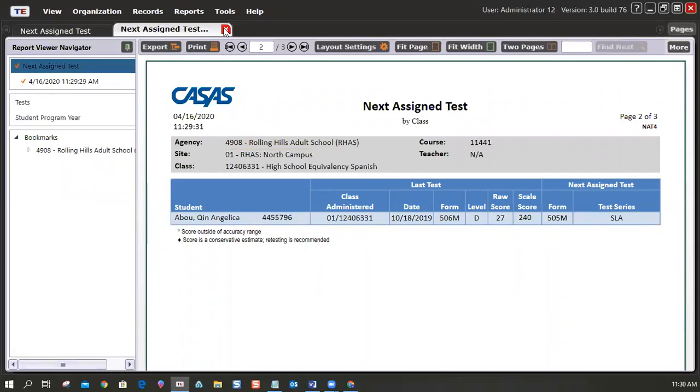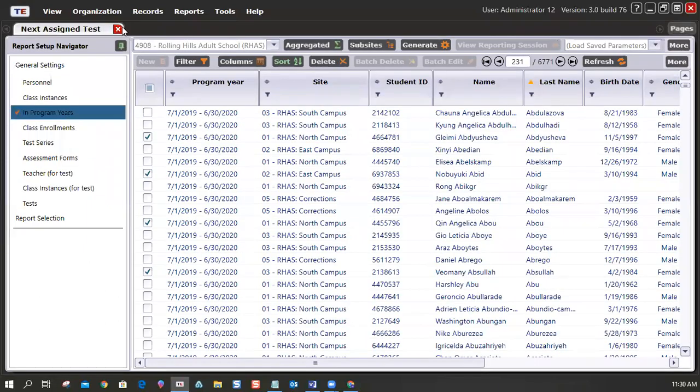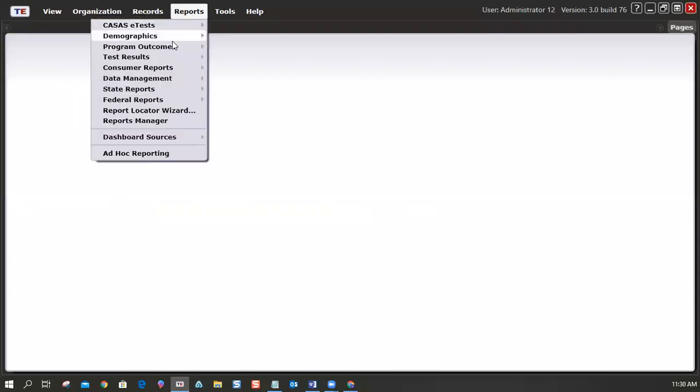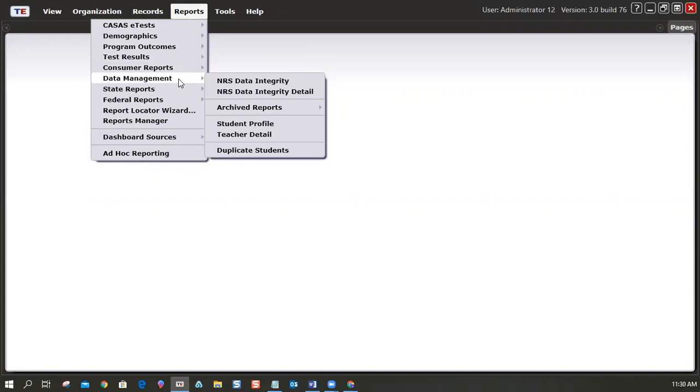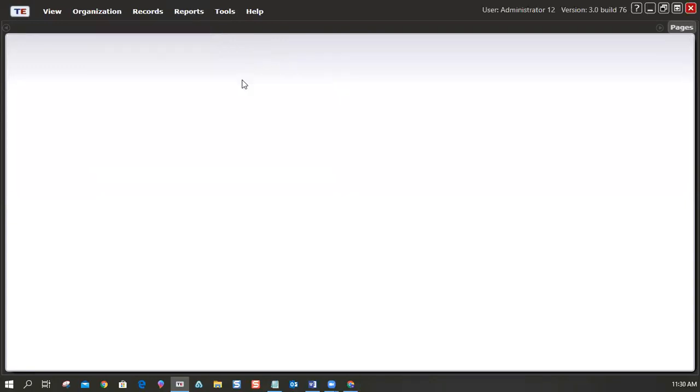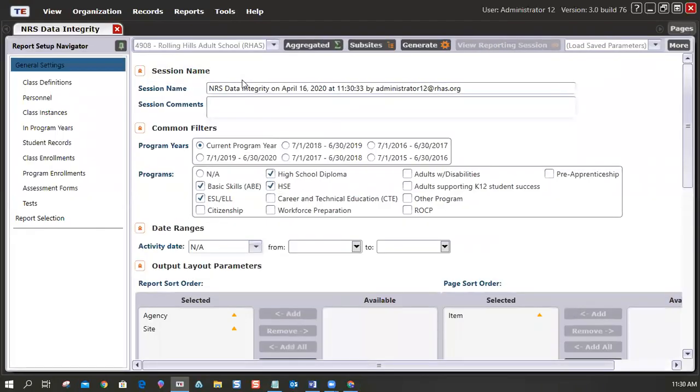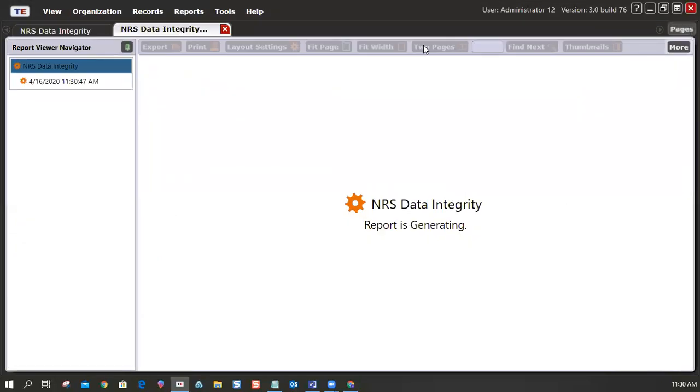Okay, so another report that is upcoming is for data submission time for data reporting in WIOA agencies. You're going to find the NRS Data Integrity Report, which is under Reports, Data Management, NRS Data Integrity. This report is the simplest and easiest to generate because all you have to do is just hit the generate button. Nothing else you have to change under the general settings.